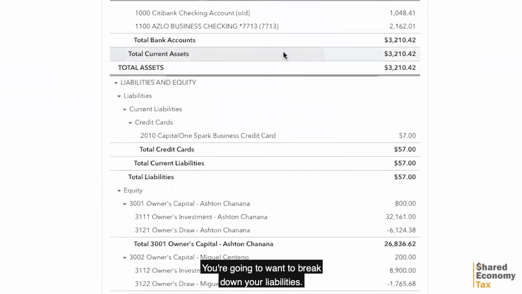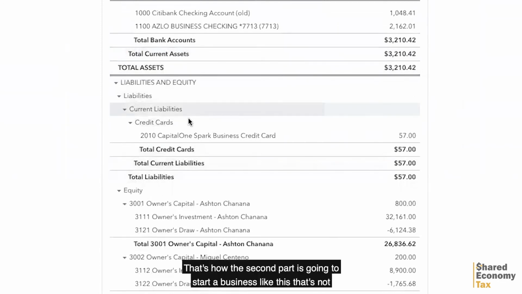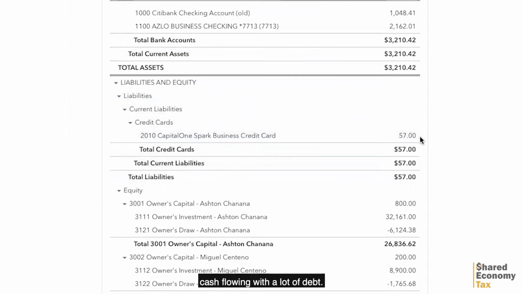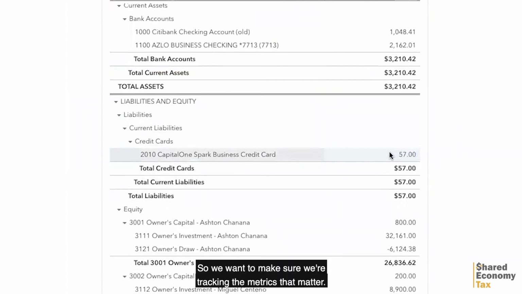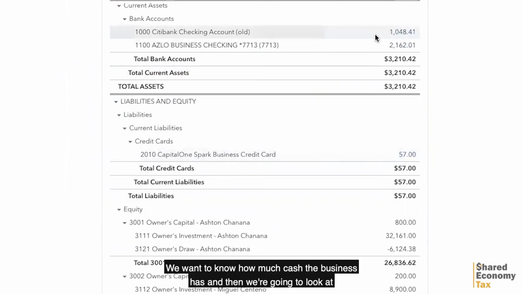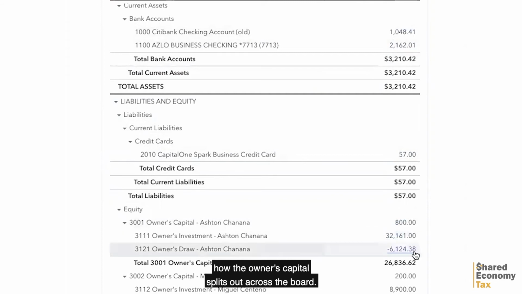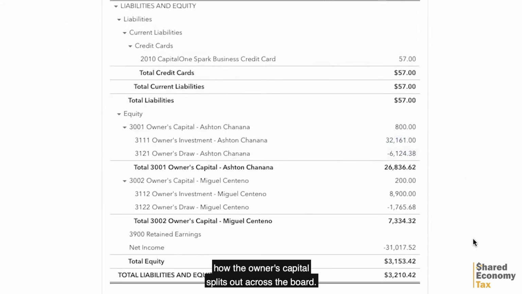You're going to want to break down your liabilities. That's how the second part's going to start. A business like this that's not cash flowing with a lot of debt, you can imagine would not be a successful investment. So we want to make sure we're tracking the metrics that matter. We're looking at liability. We want to know how much cash the business has. And then we're going to look at how the owner's capital splits out across the board.